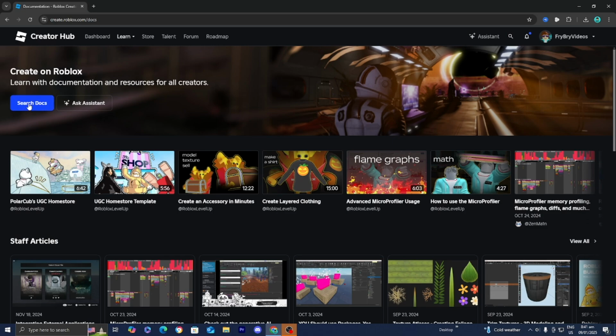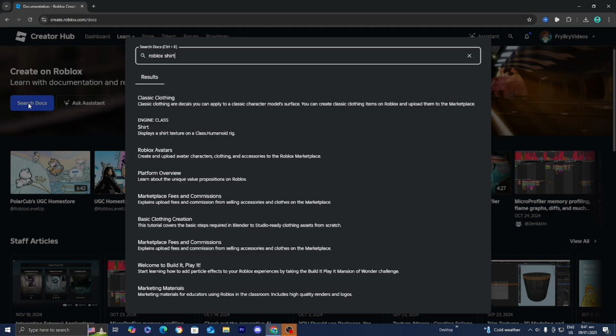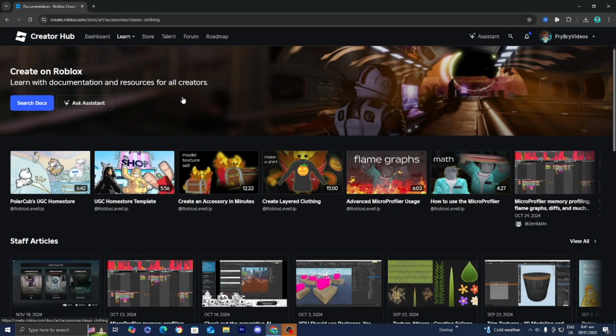Then press on this blue button that says Search Docs. Go ahead and look up Roblox shirt like so. So go ahead and just look it up. And then, yep, you should see an option that says classic clothing. So all you want to do is press on it like so.